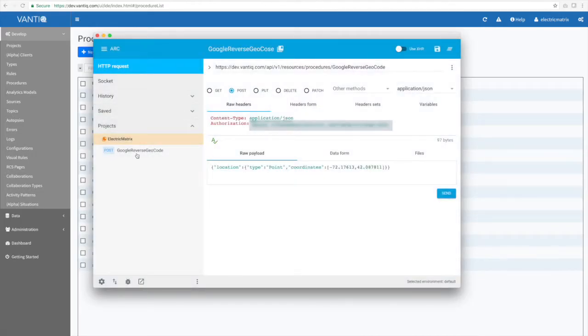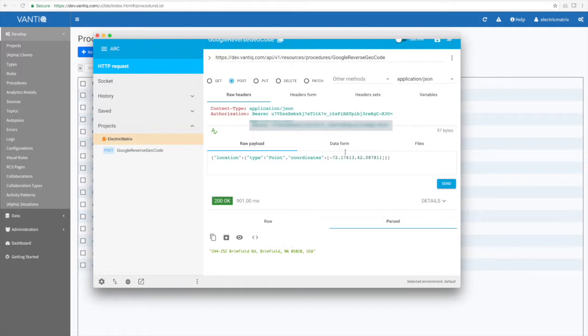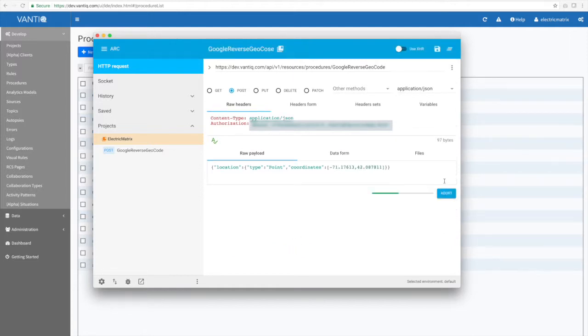In my REST client, you can see I also have Google Reverse Geocode, and it's pathed out to dev.vantiq.com, API v1, resources, procedures, and Google Reverse Geocode. I pass in my bearer token and the argument it's expecting, a location, which is a GeoJSON type: type, point, coordinates, and then -72 and 42, almost a little bit off from my original location. I hit send, and it comes back with Brimfield Road, Massachusetts. Let's change it by 1 degree, and moving it over gives 246 Lakeview Street, Sharon, Massachusetts. So you can see we instantaneously get REST addressable endpoints to anything that we create inside of VANTIQ.